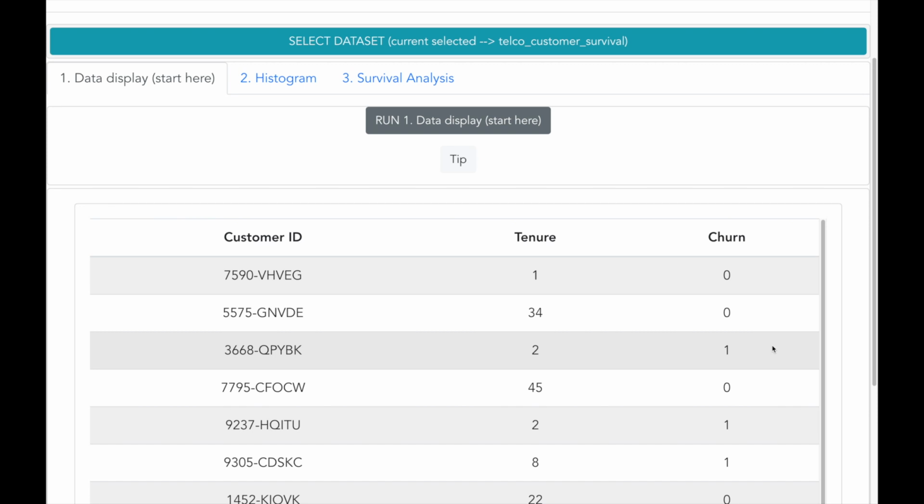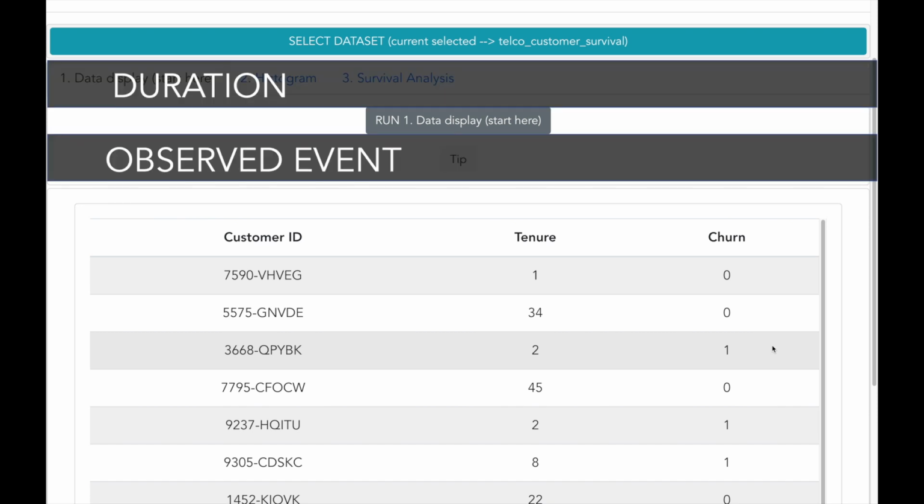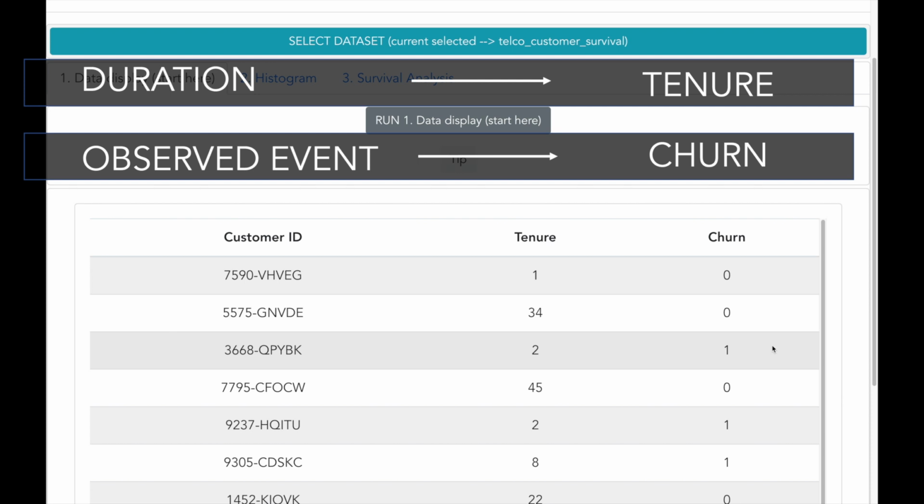And for survival analysis, you need two pieces of information, the duration and the observed event. And in our case, the duration corresponds to the tenure in months and the observed event corresponds to the churn.